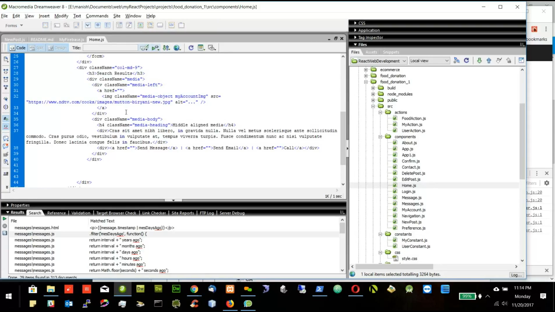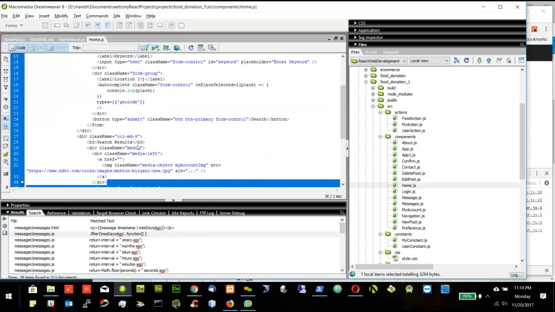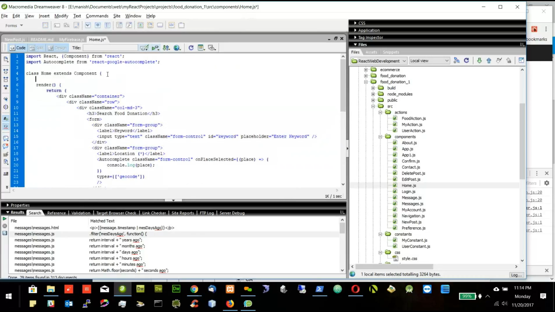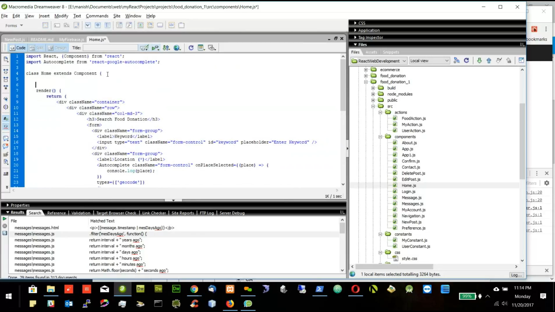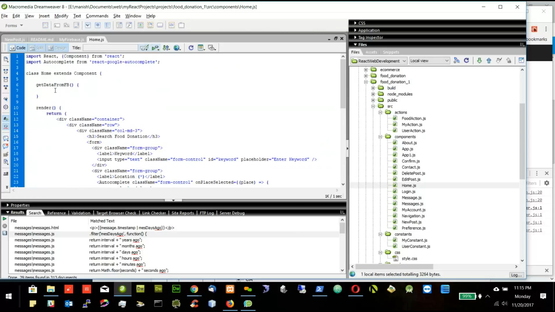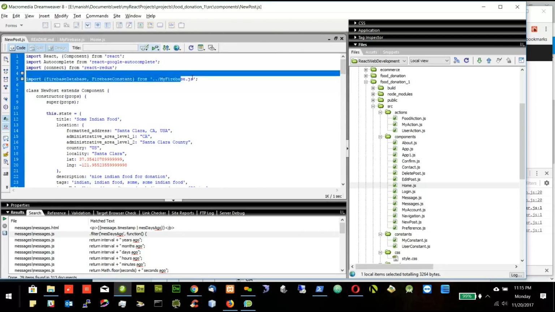Okay, so now let's put this part in. Right now let it be here. I will move it to different components in some time. So let me create one function which will get the data from the Firebase. I will call it get data from FP, and here I will use the Firebase and these two lines.